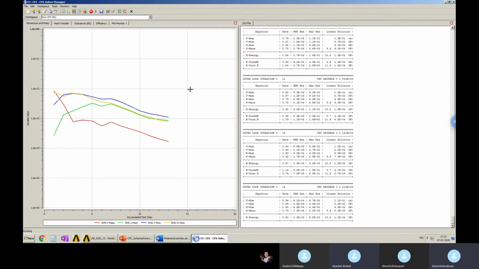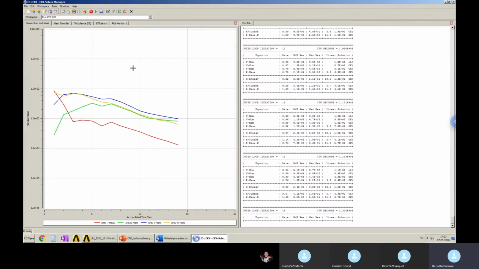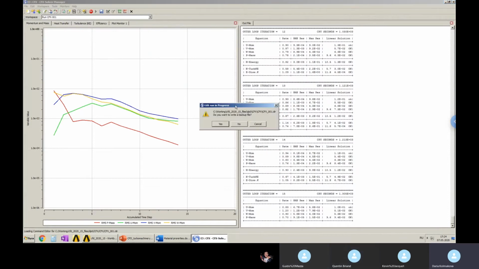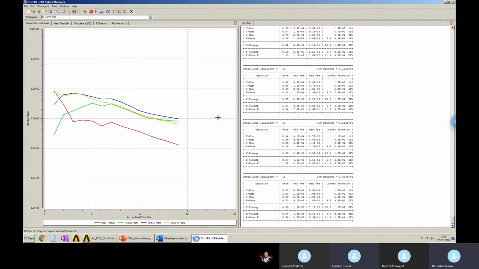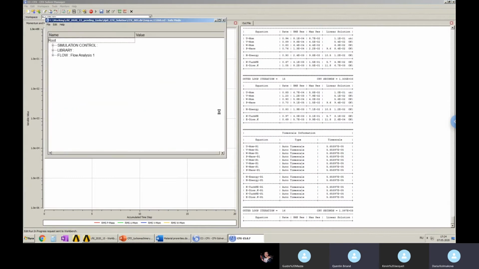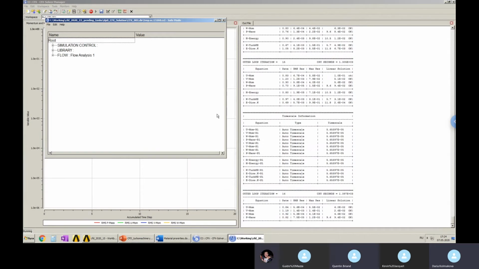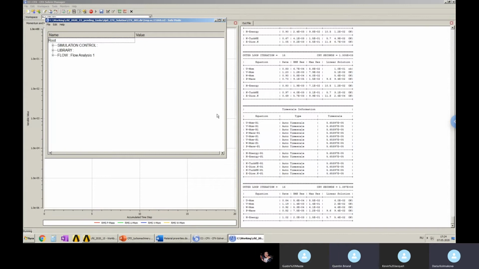For example, if you can see that 1,000 iterations is not enough for your calculation, you can dynamically change the settings during the calculation. So you have this button, dynamically edit the settings. The program is asking you whether you would like to save a backup file. Usually yes, because if we change the number of iterations, that will not influence the convergence of your solution. But if we change some other parameters, a crash could happen after these changes, and it's better to have this backup file.